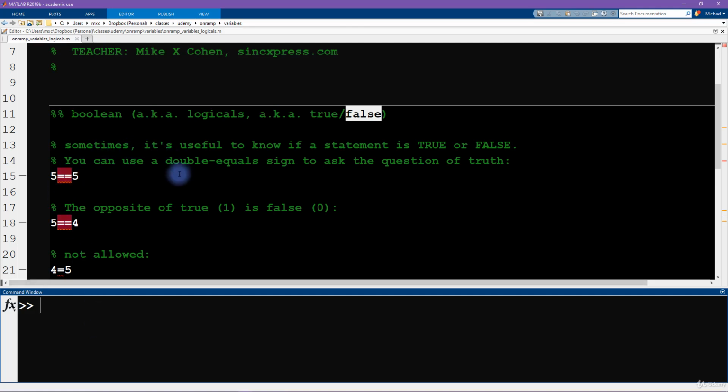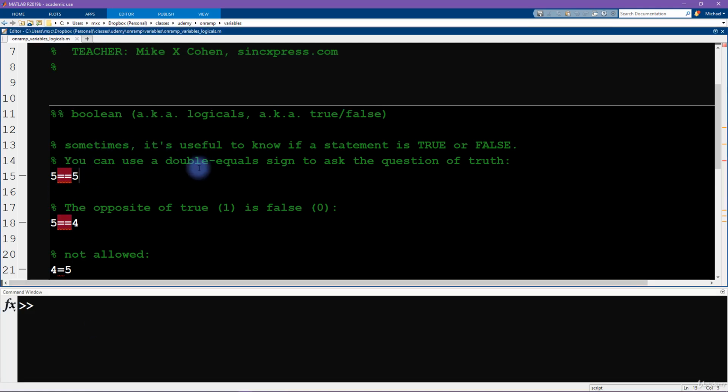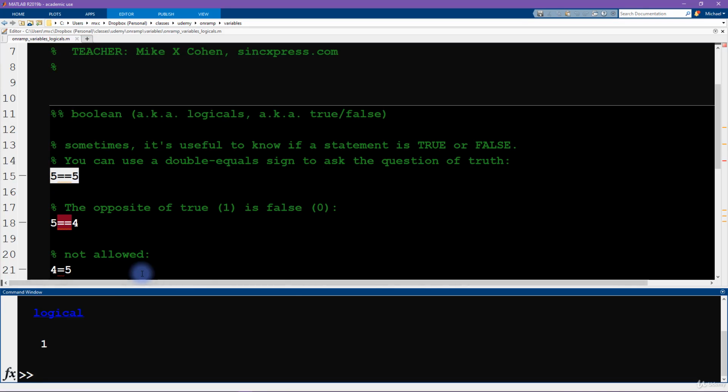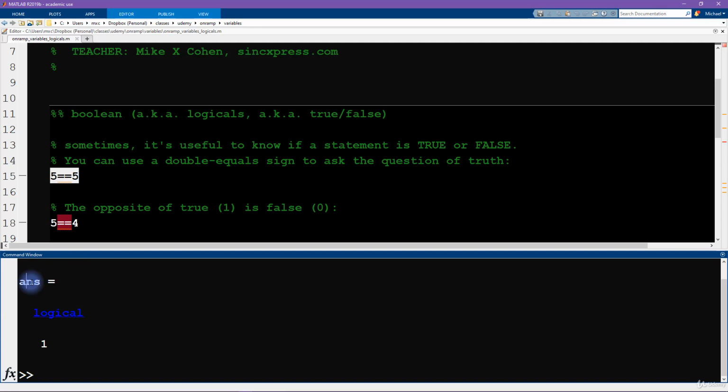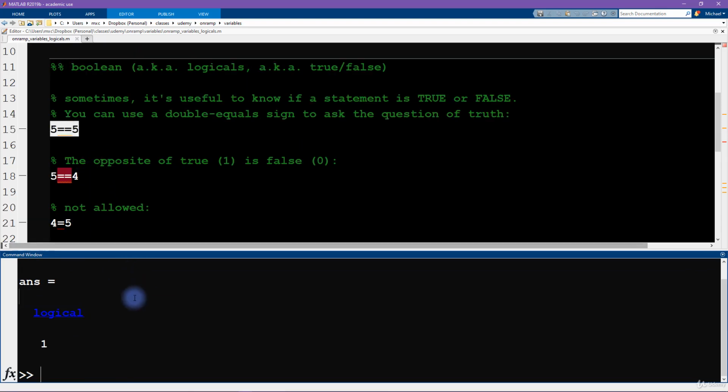So if you want to test whether a statement is true, you use a double equal sign like this. So we are asking the question here, is the left-hand side of this double equal sign equal to the right-hand side of the double equal sign? Now, obviously, in this case, the answer is yes. 5 does indeed equal 5. And we see the result, the answer, is of type logical, and the answer is 1, which means true. Or we can say, does 5 equal 4? And now the answer is 0 or false.